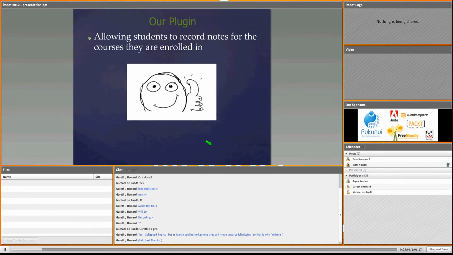So the plugin that we're going to be doing today is a local plugin. We're going to basically allow students to record notes for any courses they are enrolled in.